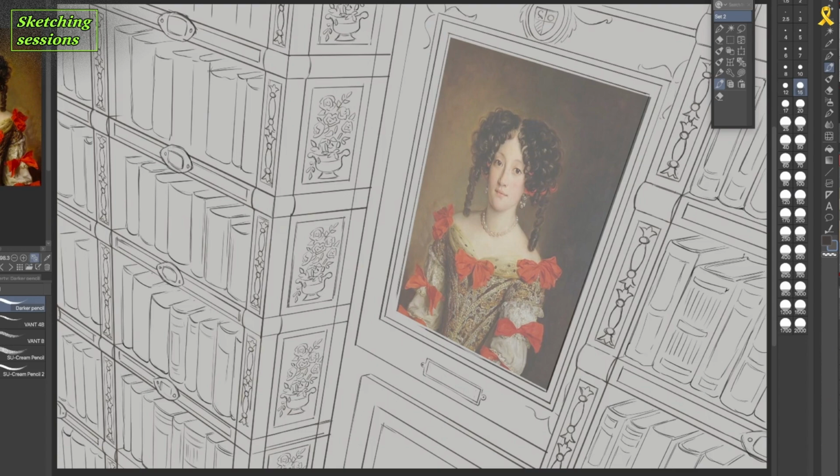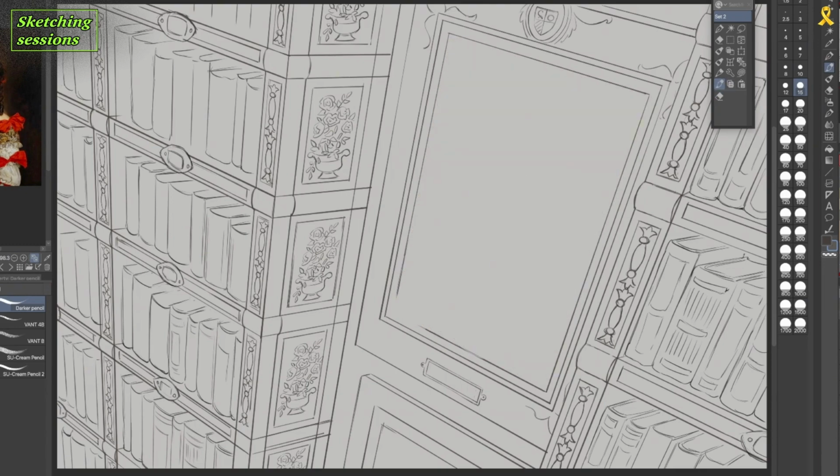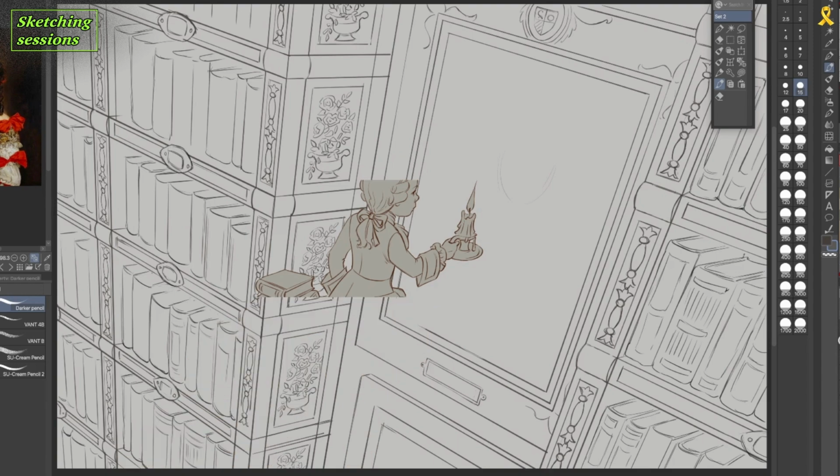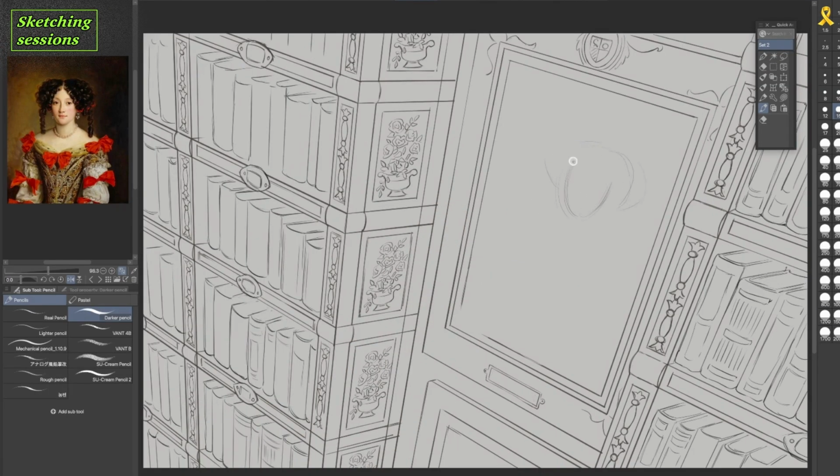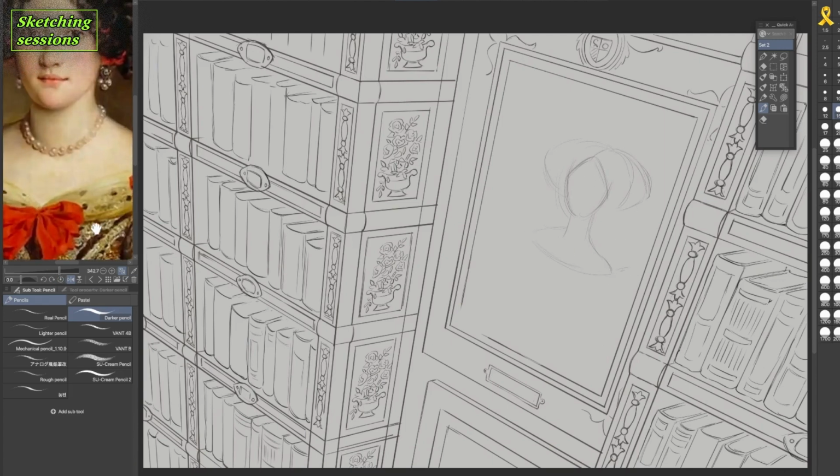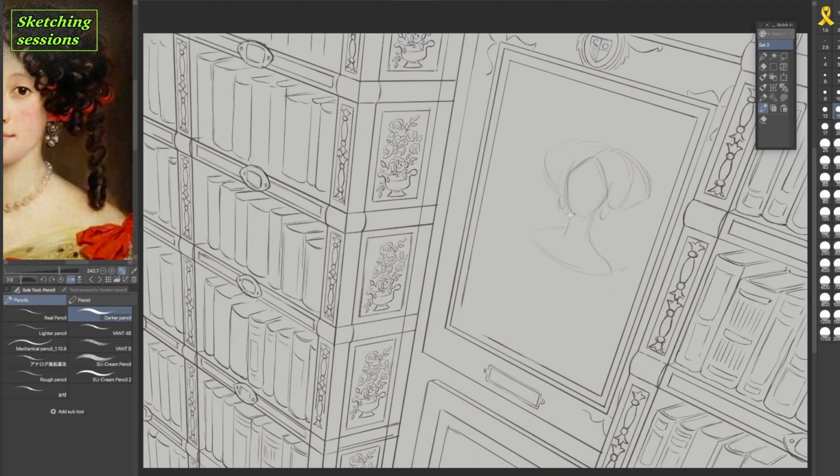I flipped this portrait horizontally, but I don't want to copy this portrait. I have a reference on the side. You can see I flipped it horizontally as well, and I just tried to draw it in my style, without copying, just with some changes, and I think it is okay.